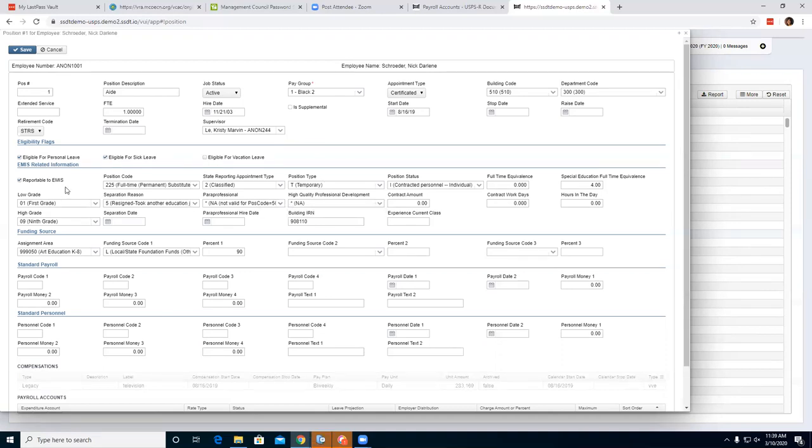And then again, reportable to EMIS. And then you also want to make sure you fill out all this information, which is for your EMIS reporting. So this all has to be entered in. Your funding source. What is this employee being funded? What assignment area? What funding code? And then what percent? All right. So once you have that all entered, you can hit save.